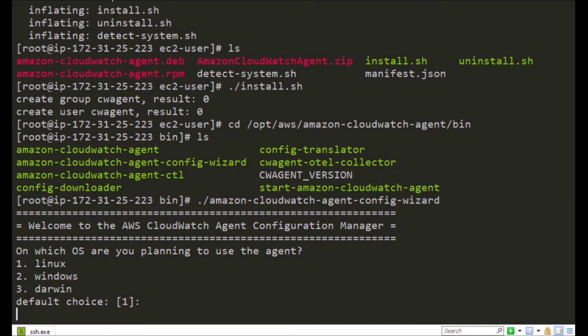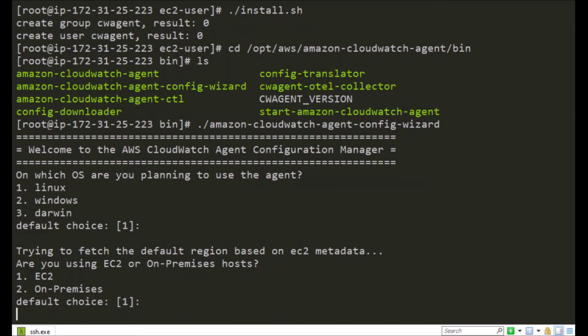Now the first step here is going to ask us what operating system we are looking at. The operating system option we are going to pick is the default, which is Linux, which is actually what we are using. Any option we are okay with, we hit the enter key. So we are okay with this option, we hit the enter key. The next is, are you using an EC2 instance or an on-prem host? So we're using an EC2 instance here, and the default choice is 1. So we'll hit the enter key to move next.